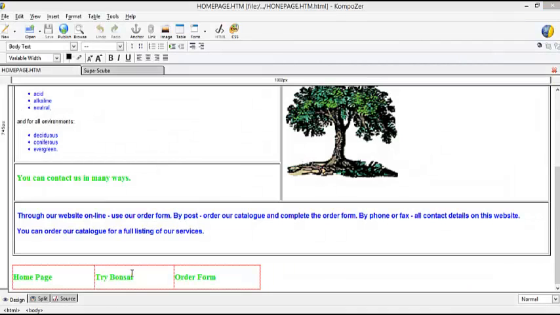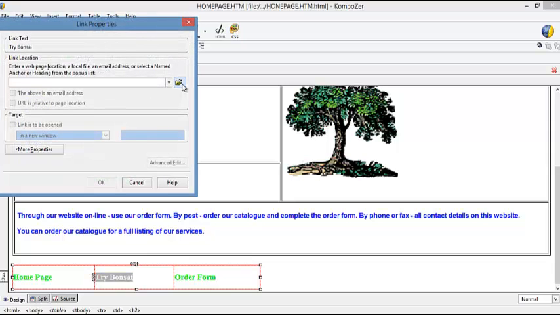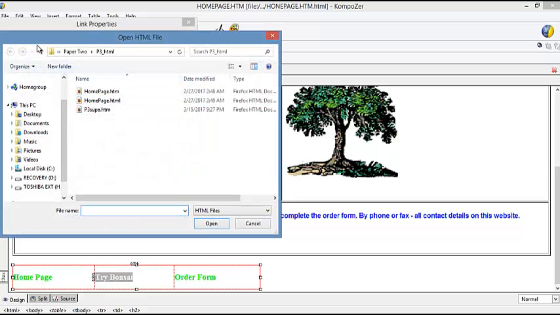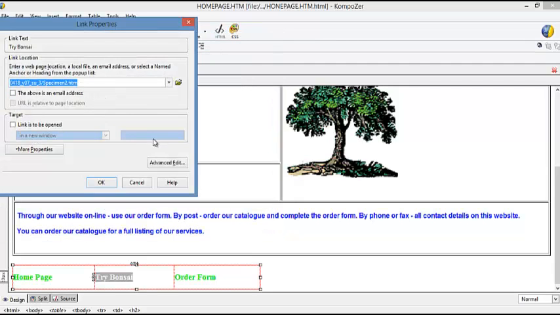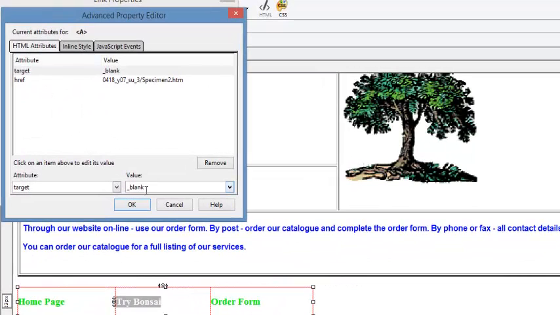Go to KompoZer, right click on this, and then go to link. When I get to link, I'll call in the source, which is in the specimen paper right here. So I'm supposed to link the specimen paper 2, this one. All I have to do is click on that, get it open, click on link, then come to advanced, and under the attributes look for target. Once you select target, here you find _blank. Within the blank we have the underscore, and then you type in external. Once you type in external, you click on OK.